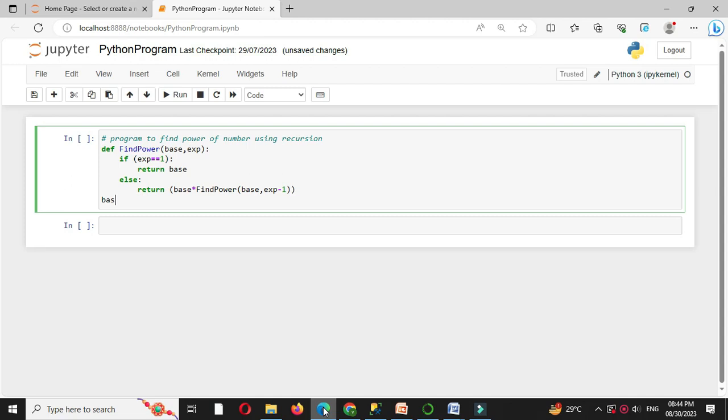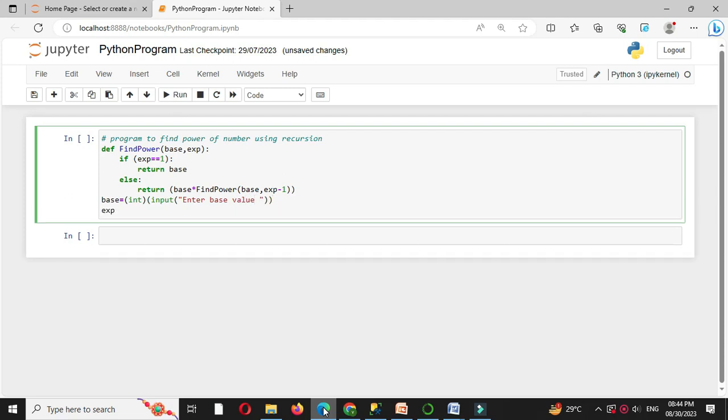So base equal to int(input("Enter base value")) and we will accept exponent. So int(input("Enter exponent")) and we will call the function find_power.